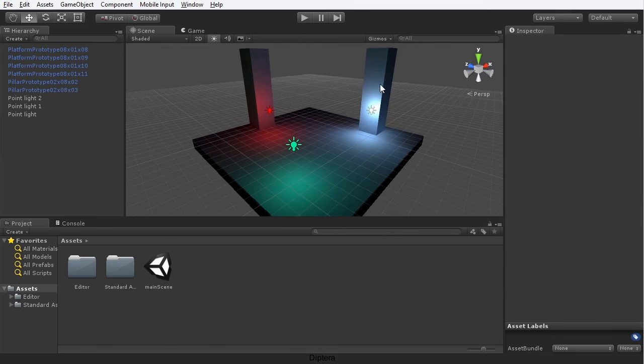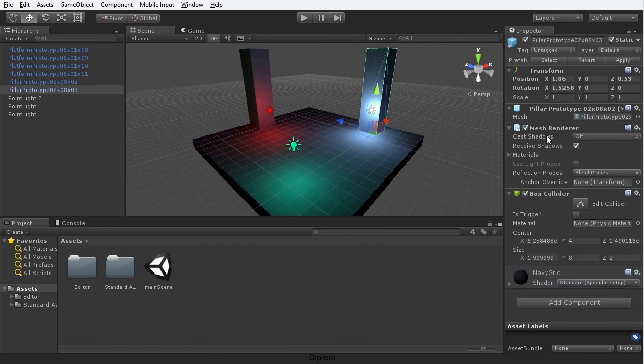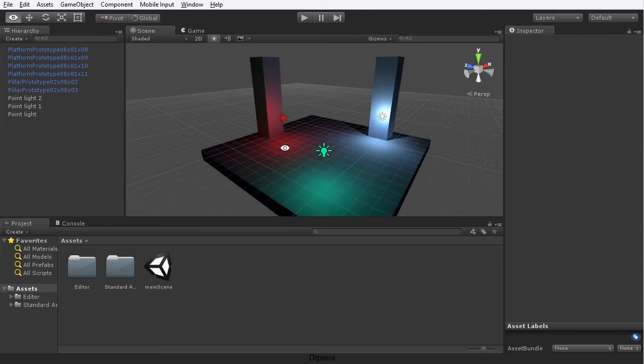So I have this set up for the object. I just have to make sure that Cast Shadows is enabled for this object and also for this object. So what I want to do now is to add a player character to the scene and see how we can illuminate that character with indirect illumination.